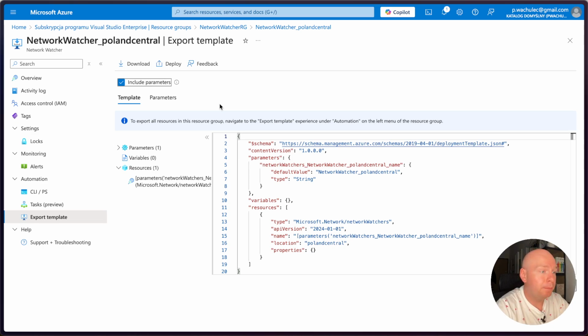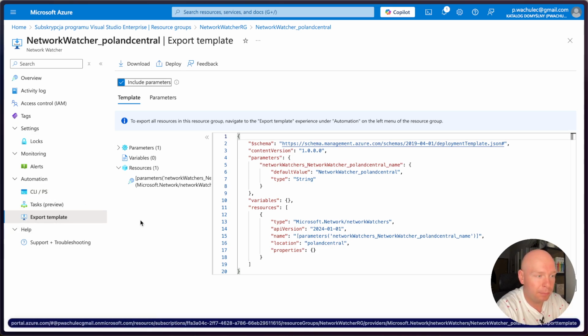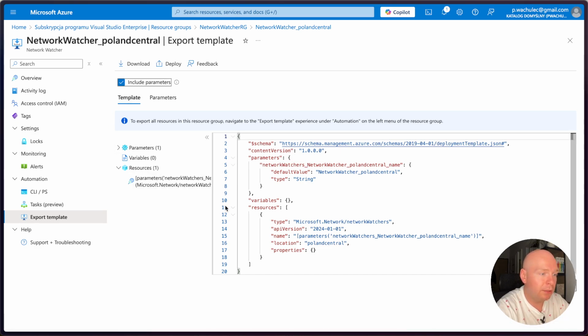So if you are in Azure Portal, like we are already, if you go into any resource and into the automation part, you have the tab called Export Template. And here in Export Template, you can just generate or get the ARM template for the resource that you are checking. So if you are managing your infrastructure with code, then you can just take that code and put this, more or less, of course, because you need to do some adjustments and so on and so forth.